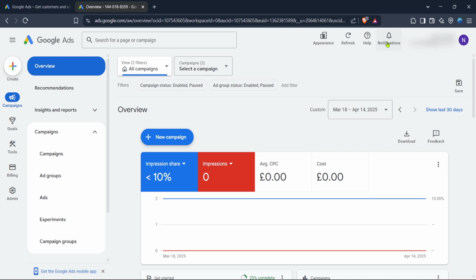Now, let's navigate to the campaigns section. This is where all the action happens, allowing you to view and manage your ad campaigns. Clicking on campaigns will bring you to a list of all the initiatives you've created or allow you to start a new one. Next up is the Assets button.